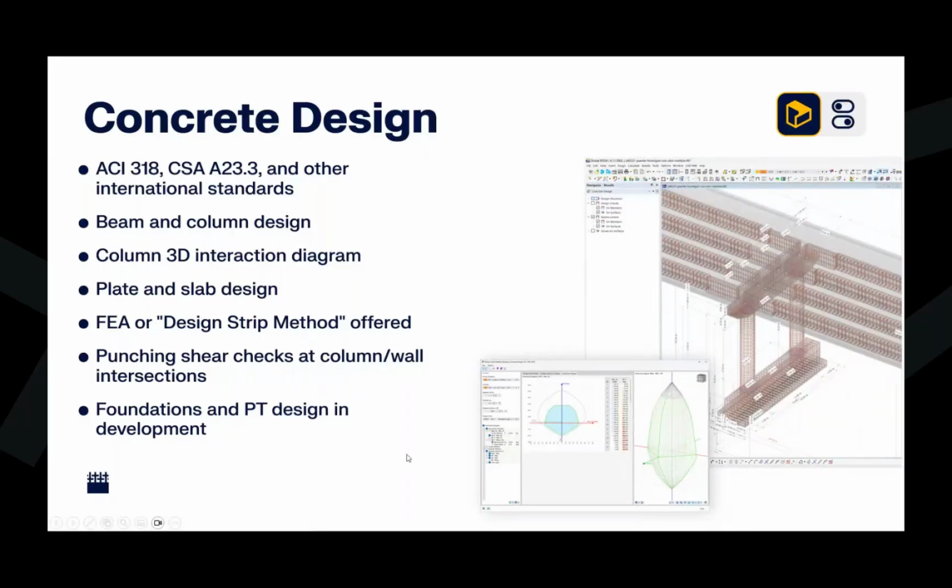We can also carry out the reinforcement design of plate and slab elements. So this could be a slab on grade, for example, with a spring support underneath it. It could be an elevated slab or a general wall element. And we have two methods when it comes to something like slab design: either the FEA approach, where we will provide ISO lines of required reinforcement versus the provided reinforcement, or we have recently implemented the design strip method. This is a little bit more common in North America. We can generate the design strips automatically according to those standards.